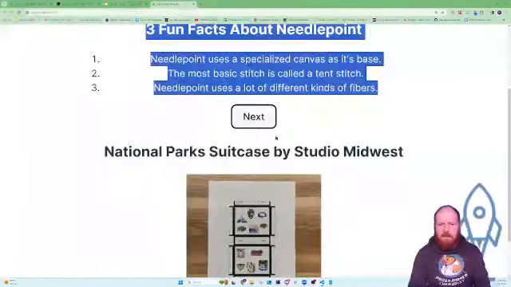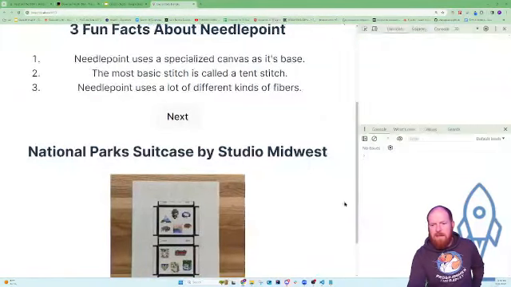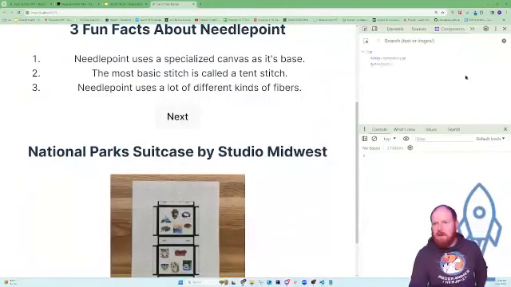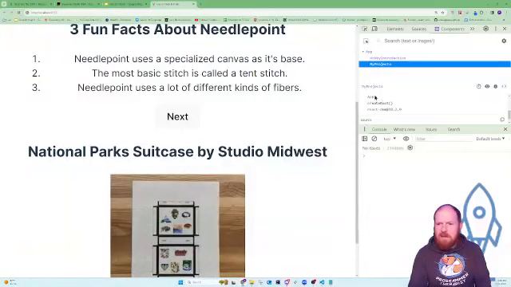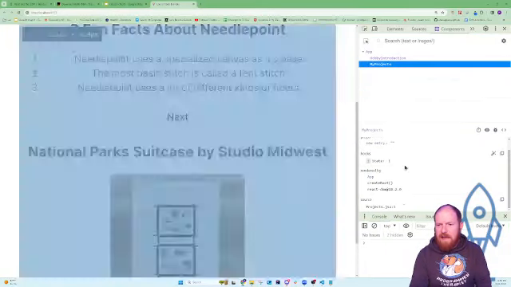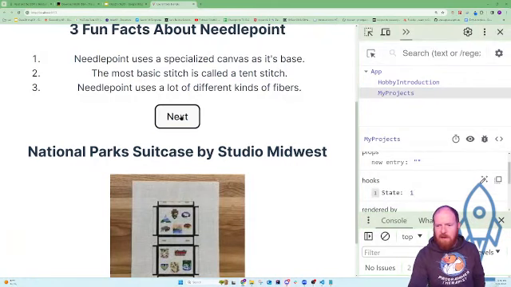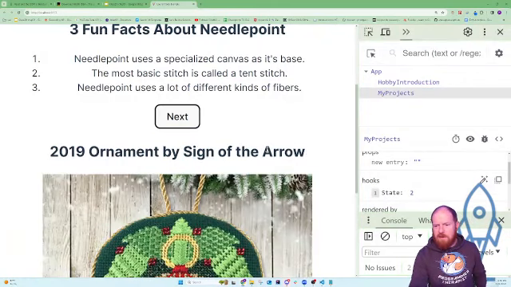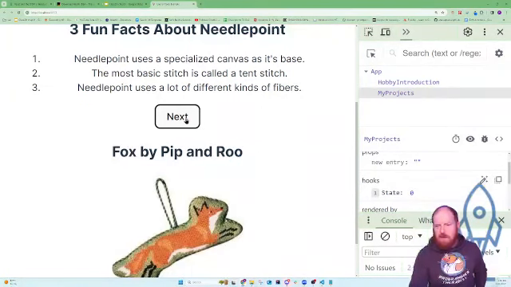So again, when I click next, it goes up. Now, the one thing I did want to show, if I go to inspect and I go over to my components, like I said before, and I go to my projects, it tells me what my state value is right here. So it says that my state is 1. When I click it, it goes to 2. When I click it, it goes to 3, 4, 5, or I guess I don't have 5 things, so it goes back down to 0.